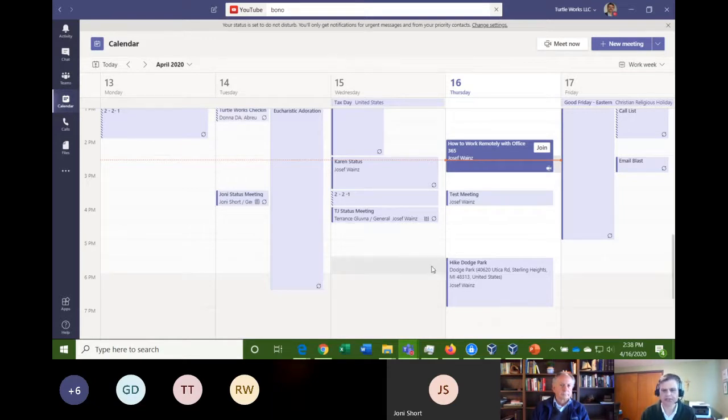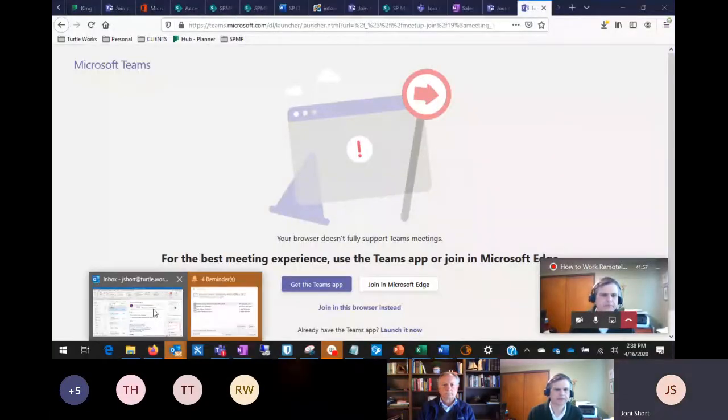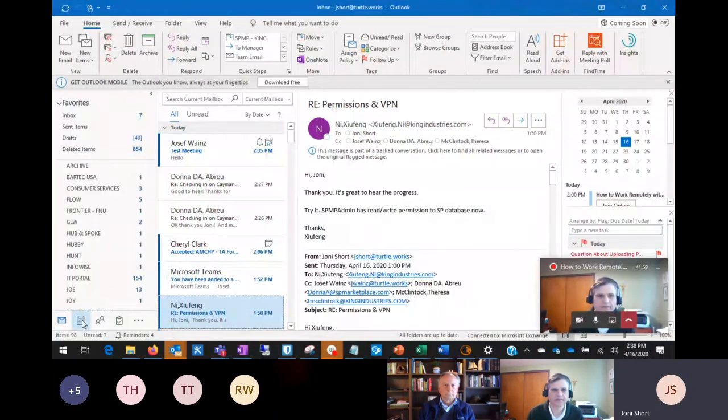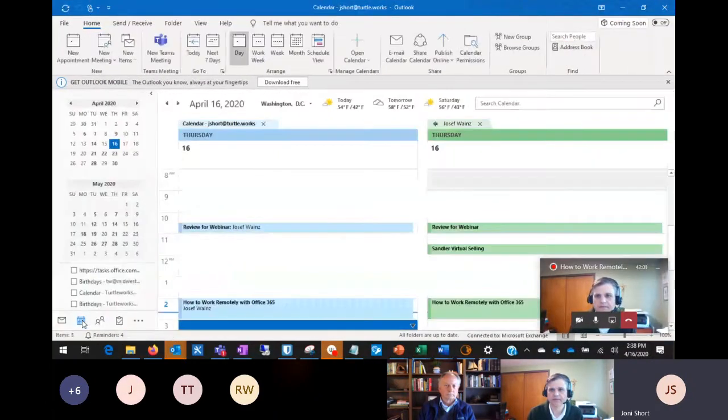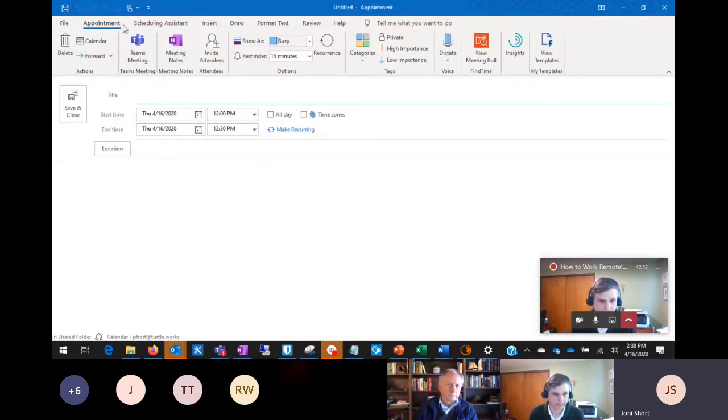Joni, you want to share your screen briefly to show how you interact with meetings within Outlook? Sure. So like Joe said, I work within the Outlook desktop app. One of the big differences with Outlook desktop and scheduling a Teams meeting is that you can actually schedule the team itself. So when I go into new appointments, I have this Teams meeting up here.